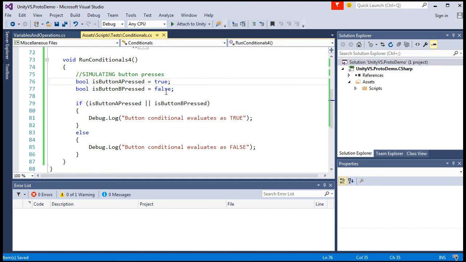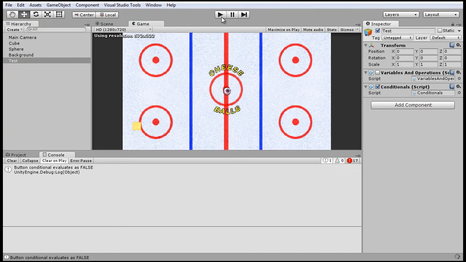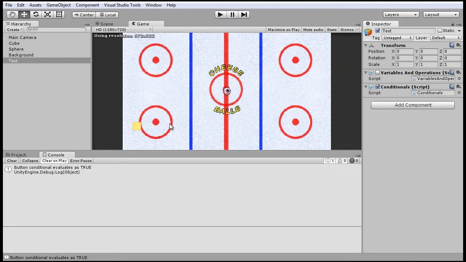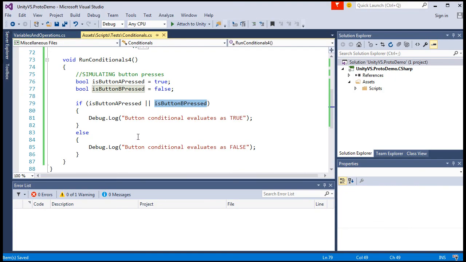So button A pressed is true, button B pressed is false. What do you think this is going to evaluate as? Right? Well, all it requires is that one of these is true or the other one is true. It could be both, but all it requires is one. So which one do you think it should output? Let's save it and run it. Yes, of course. It evaluates as true because it is true that one or the other is true. In this case, isButtonAPressed is true. All right.